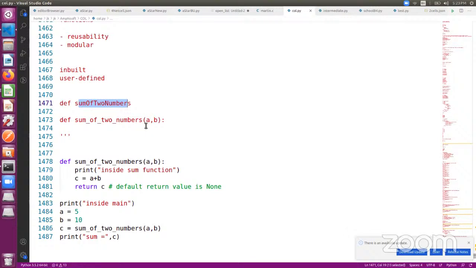And you have the open bracket and the closed bracket, and within them you have the arguments that have to be passed. This is sum of two numbers, so to find the sum it requires two numbers, so we have to pass two numbers. It can have any number of arguments, and it can have zero arguments as well. And after the close bracket, you have the colon.